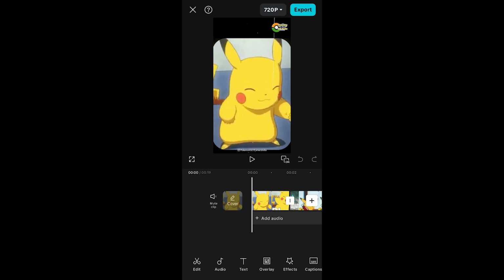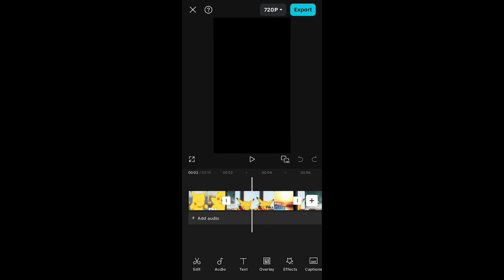So to add your transition, you have to have those two clips side by side, or you can also do this by splitting a single clip, and I can show this to you as an example. Now as you noticed, after I split the clip, there's a small white box between the two clips. It's where you select your transition.